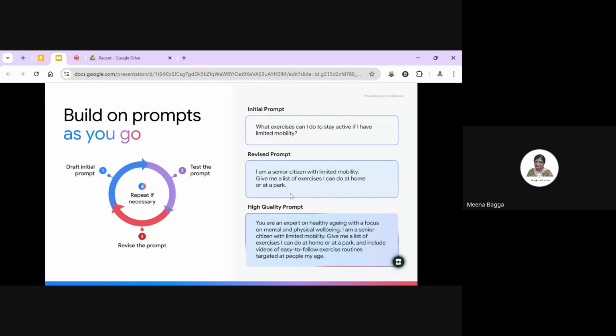And if we want more specific, then we can add on: you are an expert on healthy aging with a focus on mental and physical well-being. I'm a senior citizen with limited mobility. Give me a list of exercise I can do at home or at a park and include videos of easy to follow exercise routines targeted at people of my age.